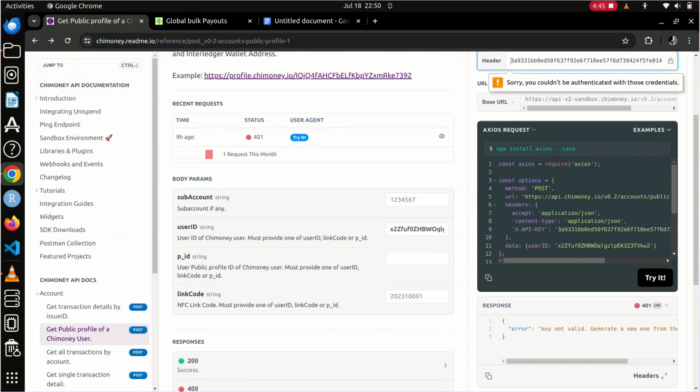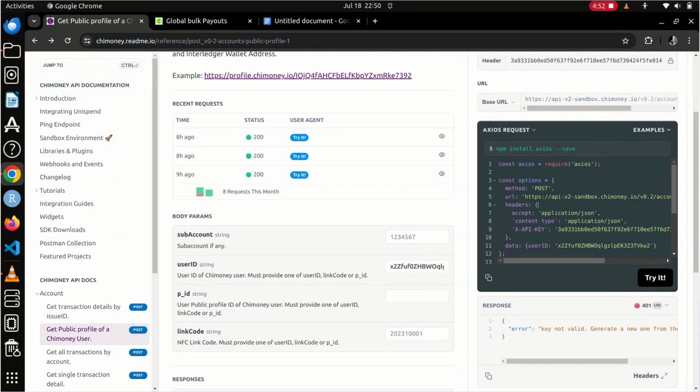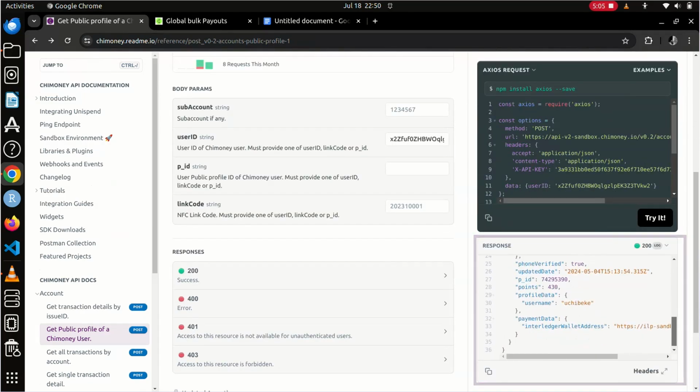So it says key not valid, and we have to verify that the URL is a sandbox one, which it wasn't. So we'll click try it again. And awesome, as you can see, the details of the Chimoney user have been retrieved and displayed here.